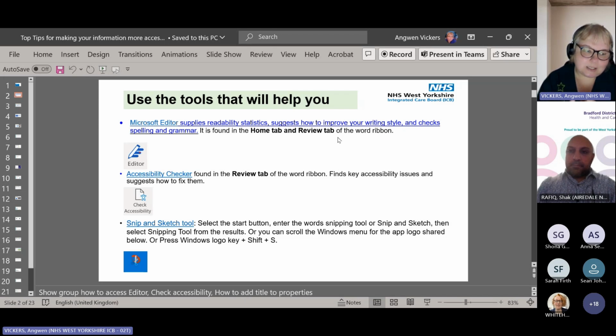Alternative text is a description that you add to an image, and this will get read out by assistive software detailing what's in the image. You have to add it in, and I will show you how to do that shortly. So the Snip and Sketch tool is really easy to find. There will be similar snipping tools, screenshot tools in other software that you can use if you don't use Office.